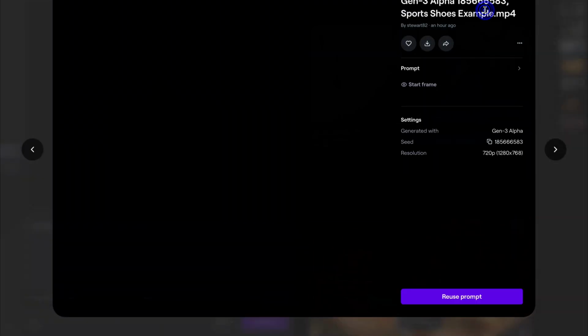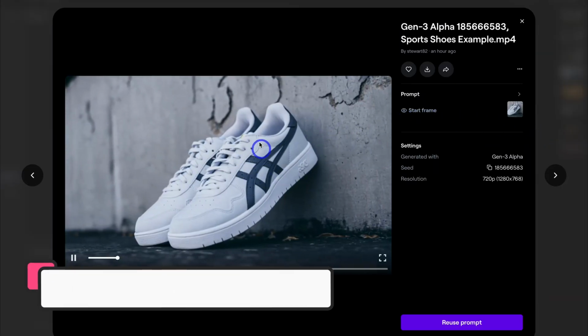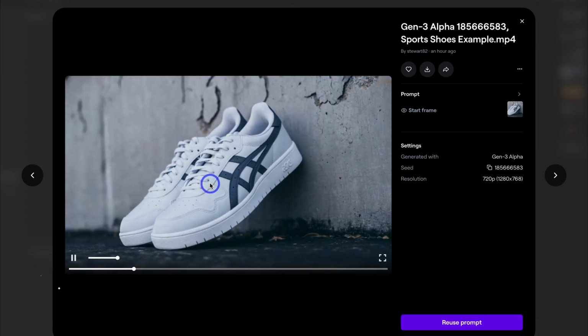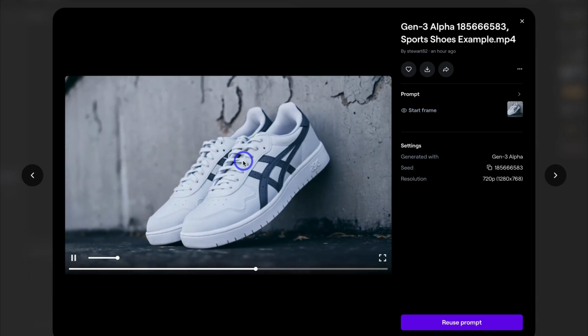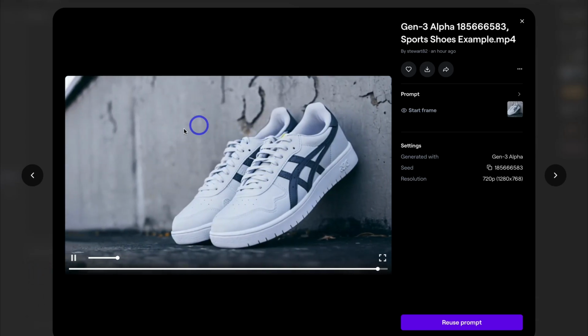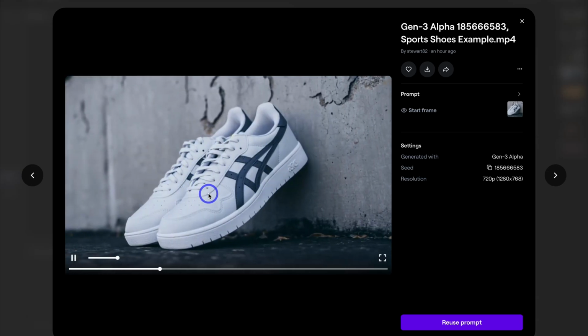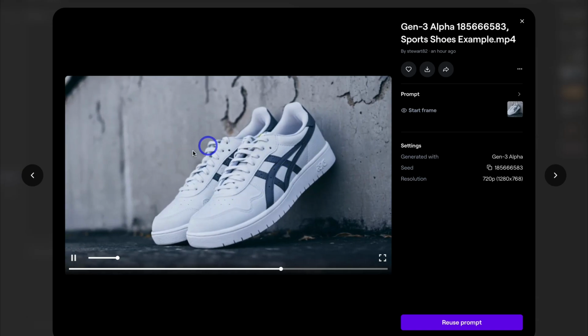Again, let's open this up. And as you can see, for this example, I uploaded an image of shoes. Now, I didn't add a text prompt. I simply added the image of these shoes and clicked generate. And you can see that this is the video that has been generated. And again, this is the type of video that I can use in my marketing campaigns.